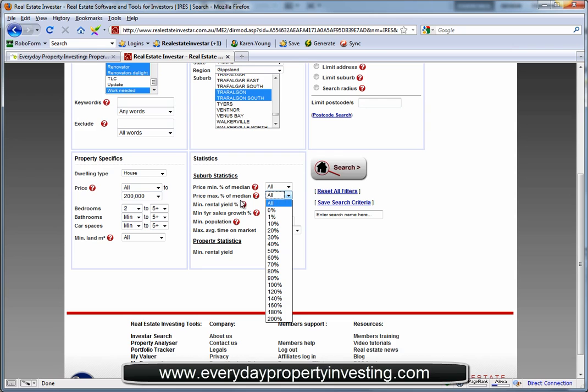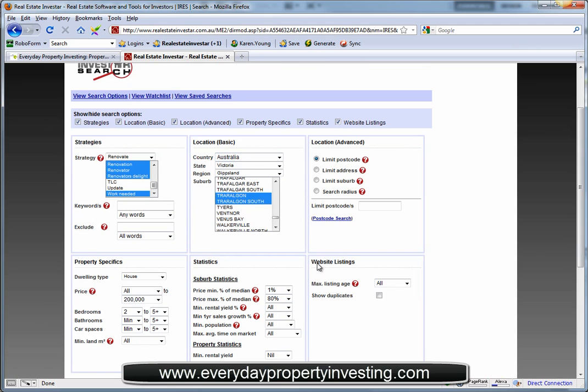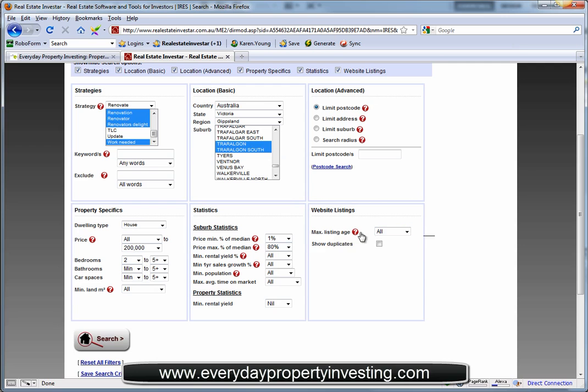So I'm going to say the houses I'm looking at only show me up to, say, 80% of the median house price for that region. That's what I'm interested in. And I can hit 1% here, and that'll get rid of listings that don't have any price and things like that. The other thing I can do is specify the maximum listing age. So I can say show me things that have only been added in the last week or the last 2 weeks, etc. So I'm going to hit search here and see what we come back with.